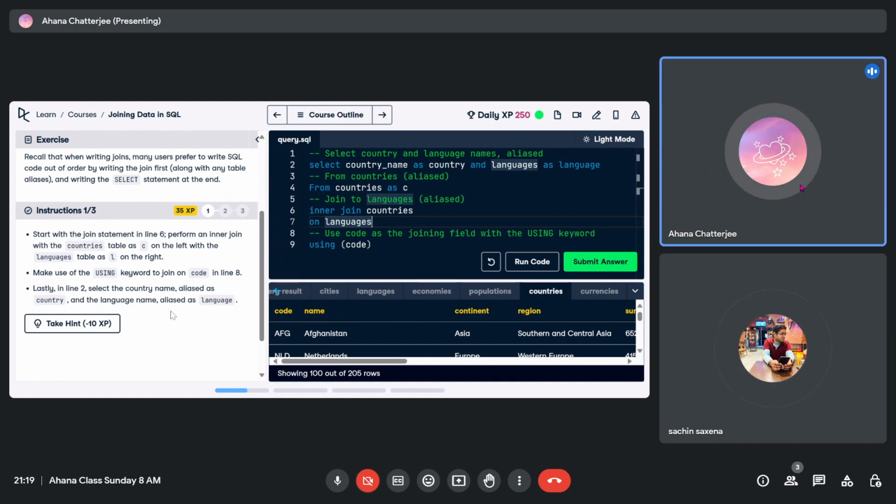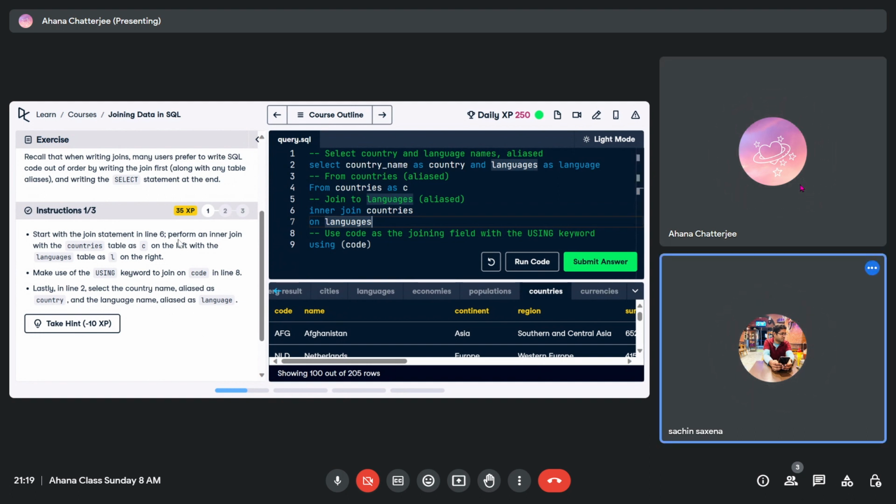Inner join includes both. The left is the countries table as C, inner join with the language table as L on the right. That means in the sixth line, after inner join, there should be language as L instead of countries.